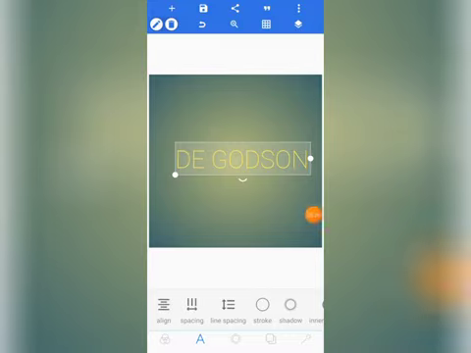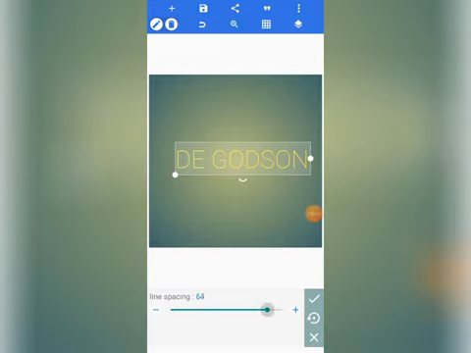So let's move to the next tool here. That's line spacing. If the text is in line form, maybe you have a text where one is at the top, one is down, one is in a line form, this spacing will help you to give space to the right.